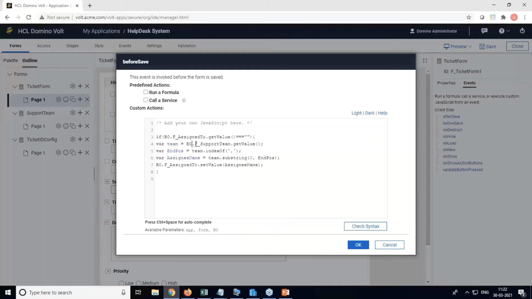So we are writing BO.ID name, and then we are using a JavaScript function getValue to retrieve the value from this support team. In the third line, we have declared a variable endPosition. We are using a JavaScript function indexOf to get the position of this comma inside the support team field.